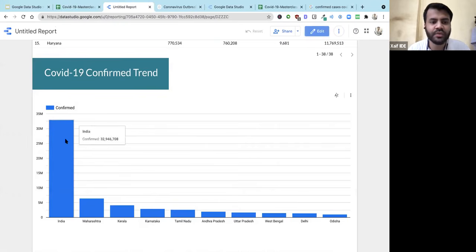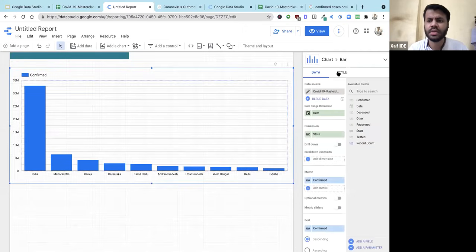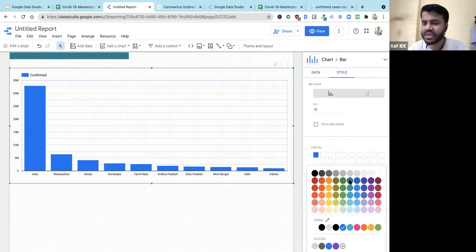For every location, you will find the data. Here, if you click on view, you will get the data of how many cases there are in all the states. Here you can only see 10 states. If you want to see more, you can see more. If you want to change the color of it, you can go to style and make the changes over here.